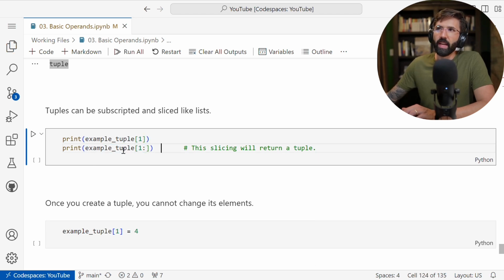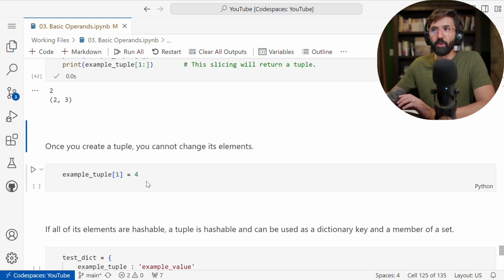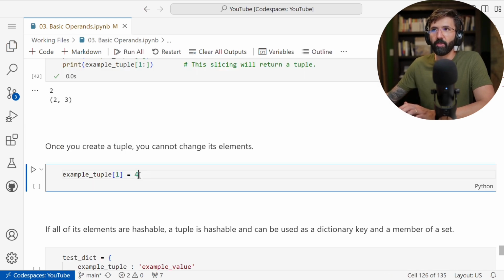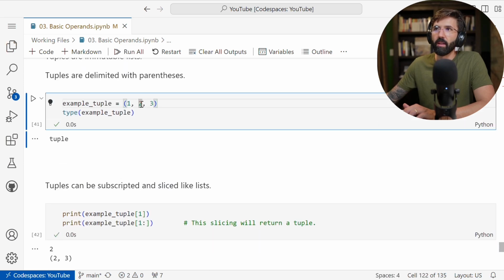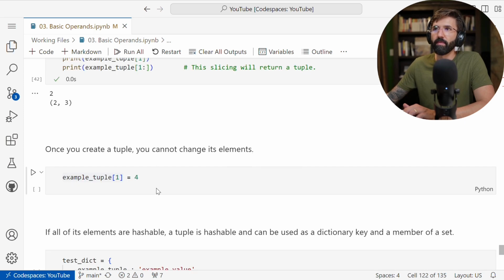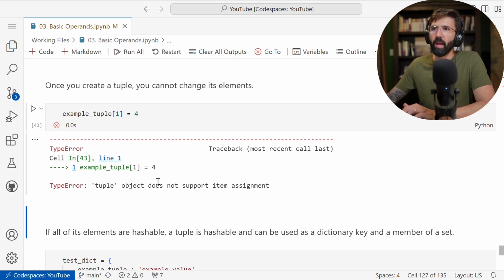Unlike with lists, a slicing of a tuple returns a tuple. Once you create a tuple, you can't change its elements. Here, I'm trying to assign a new value to the element associated with index 1 in this tuple, which would be the integer 2. If I execute this cell, Python raises a type error and tells me the tuple object doesn't support item assignment. It's immutable. You can't change its elements.